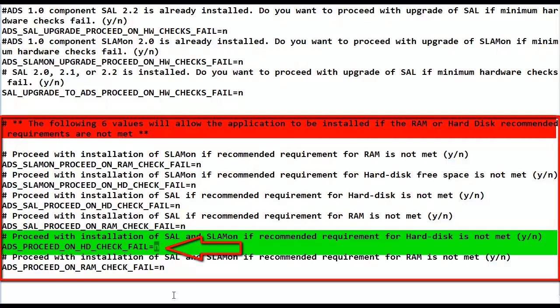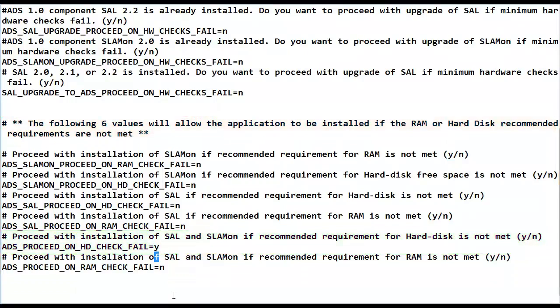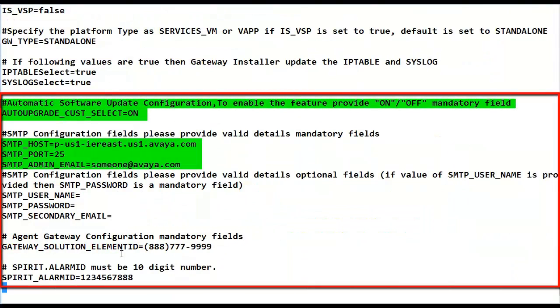The second to the last option addresses the hard disk storage. I have changed that value to a Y to allow the installation to proceed. I have pre-edited the file for the mandatory entries that must be addressed. I have highlighted them now. Those entries address the automatic software update feature and the requirement of a provisioned SMTP server, SMTP server port, and an email address for the administrator.